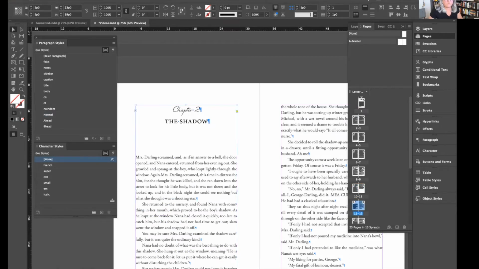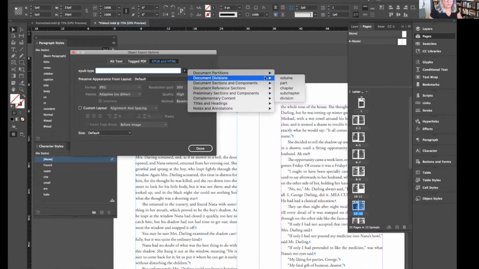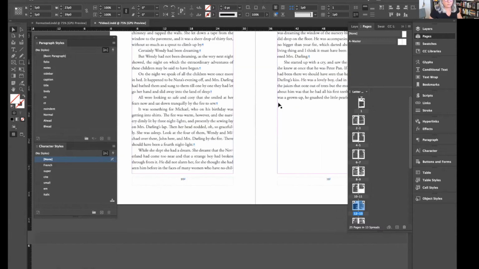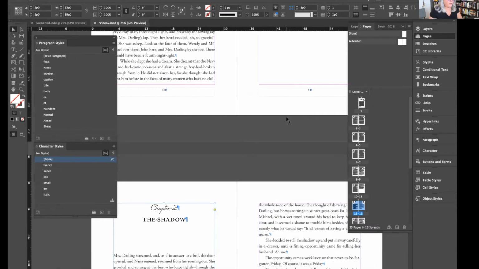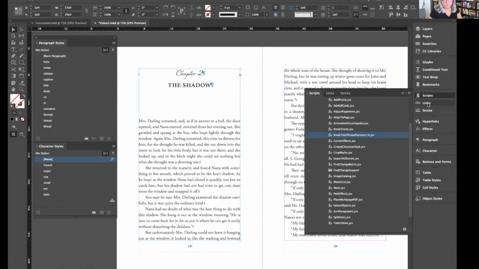EPUB type semantics work at an object level. So I could go in here and apply that EPUB type semantics right here, but because it's threaded to the page before, it won't work. And this is where scripts come to the rescue. So I'm going to use this. This is a script called Break Text Thread Version. There are a couple of scripts in here.